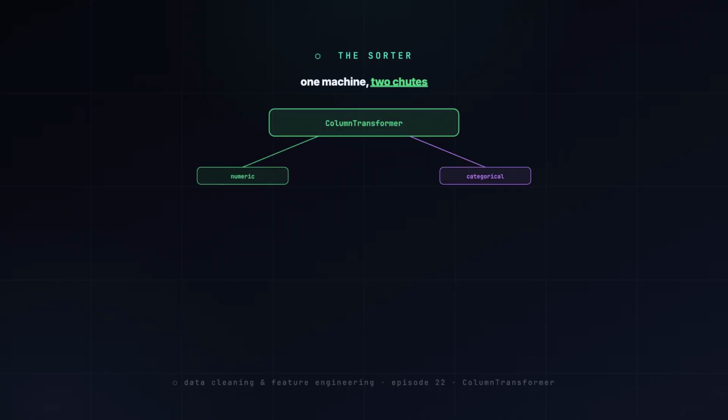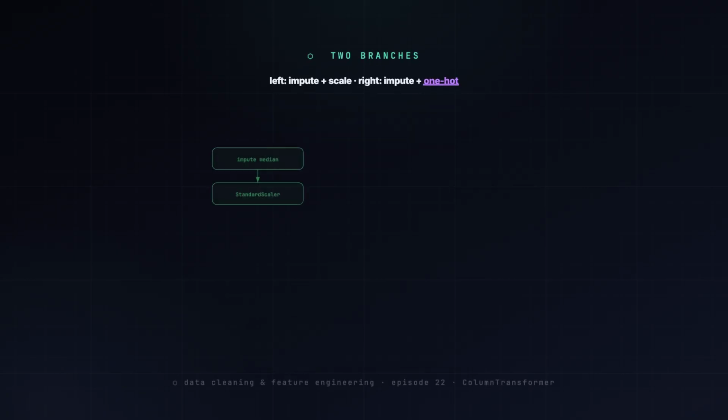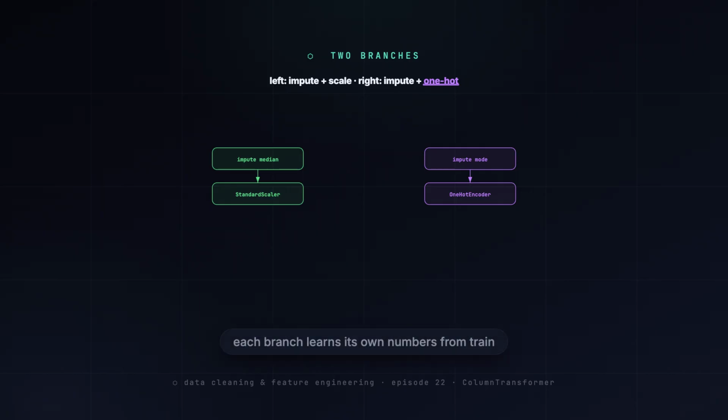Picture a mail sorter. Numeric columns drop into the left chute, categorical columns into the right. Different handling, same machine. The left branch imputes the missing total charges with the train median, then standardizes. The right branch fills missing categories, then one-hot encodes them.